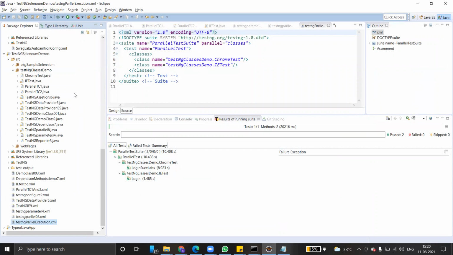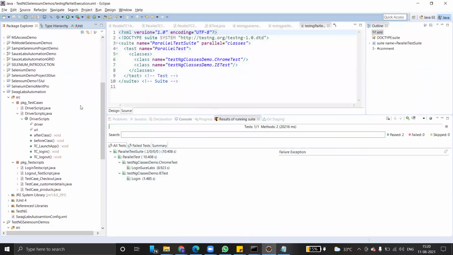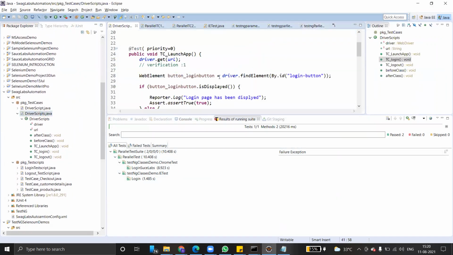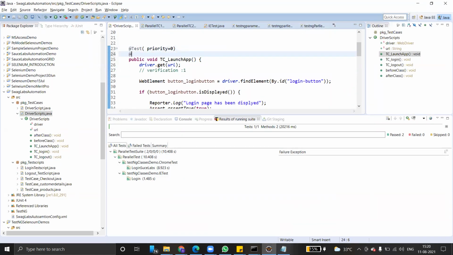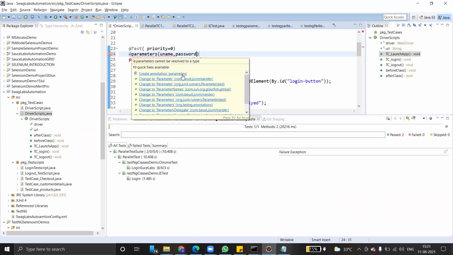Similarly, we have so many things in TestNG, especially where you want to use parameters. Parameters also can be used. How to use the parameters? See, here we have used username and password, right? I want to add two parameters with the at the rate Parameters annotation. Inside that you can pass username and password, like username, comma, password. Just add these parameters.